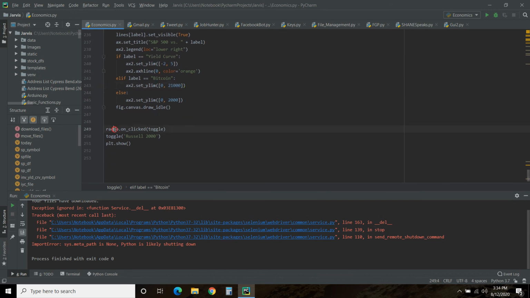Then we didn't have to change the other code. So basically, we still want it to toggle when we click the radio buttons, and we still want the default to be Russell 2000. And then we did the plot show. So that's pretty much it. Bottom line, Bitcoin is not inversely proportional, otherwise known as a hedge, to the S&P 500. And we basically just added Bitcoin-specific data to the code we've already created to create this chart.